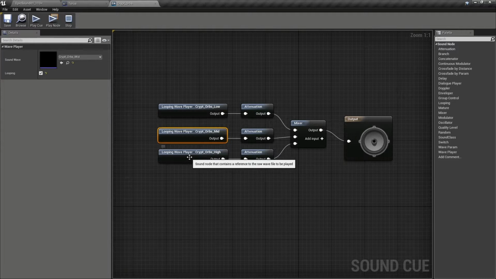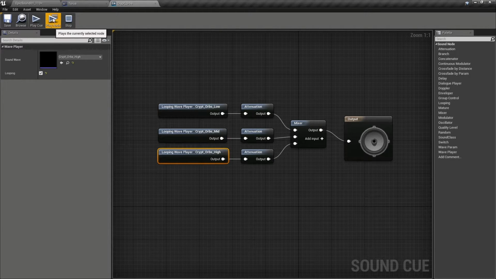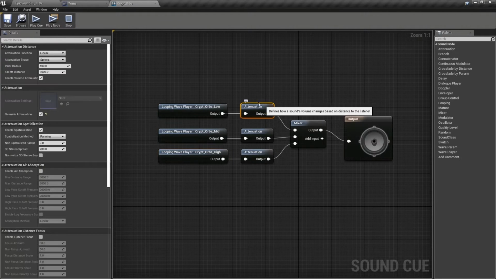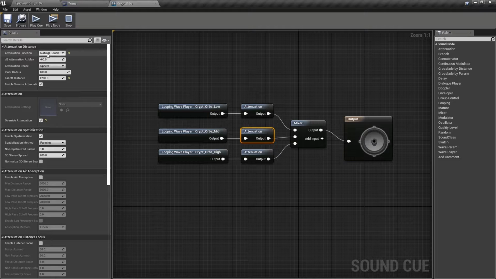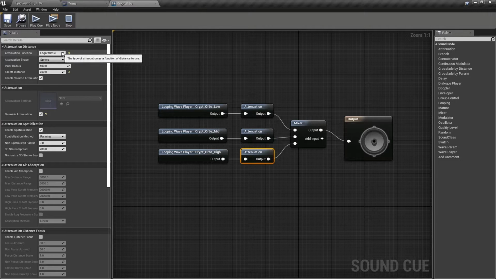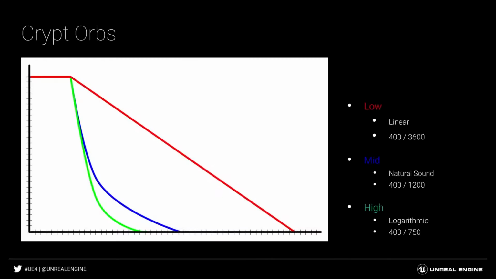And when we're right up close to the center of the orb, we hear these elements. Each layer has its own attenuation settings and its own attenuation function, so linear, natural sound, and logarithmic. We can see here a graphical representation of that.